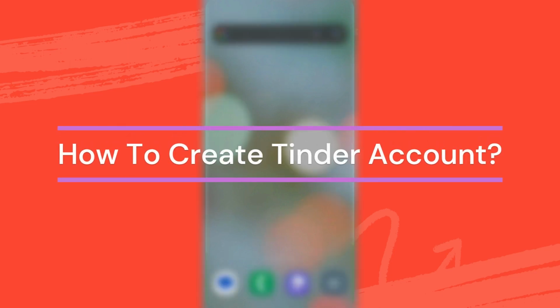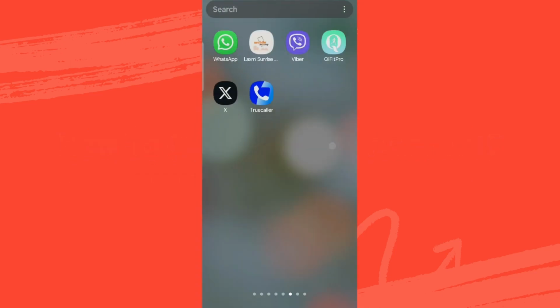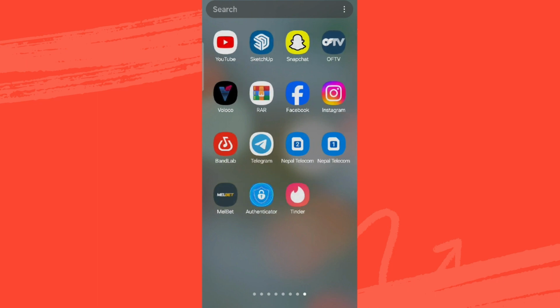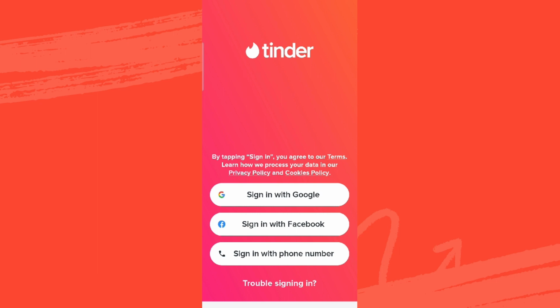Today in this video let's learn about how to create a Tinder account. So let's get started. At first let's get into the Tinder app. Make sure you have downloaded it. So here it is. Simply tap on this. Here you can simply continue with Google, Facebook or phone number. Let's go for Google for now. And you need to select any of your Gmail accounts.